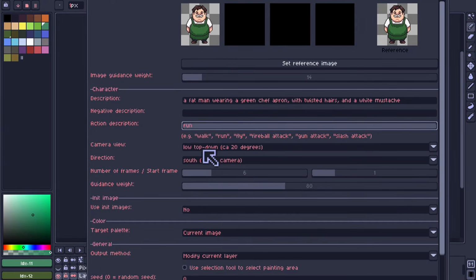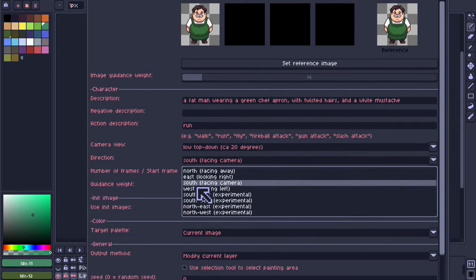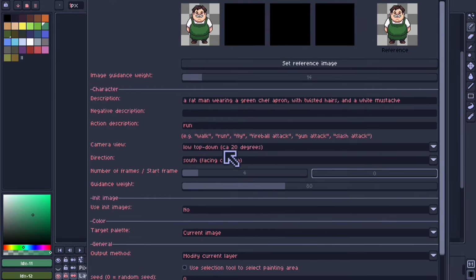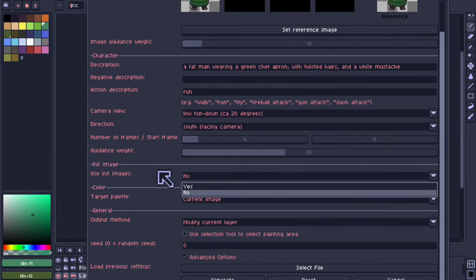Why not? The camera view, I think this is kind of a low top down, right? The direction, south. Then the number of frames. Let's do simple ones because the more the frames, the more it struggles. That's just from experience. But you can try it and maybe you'll get good results. I think it also depends on the character, on the pixel art style. It all depends because AI is really complex, right? So let's do 4 frames. It's a running animation and no initial image.